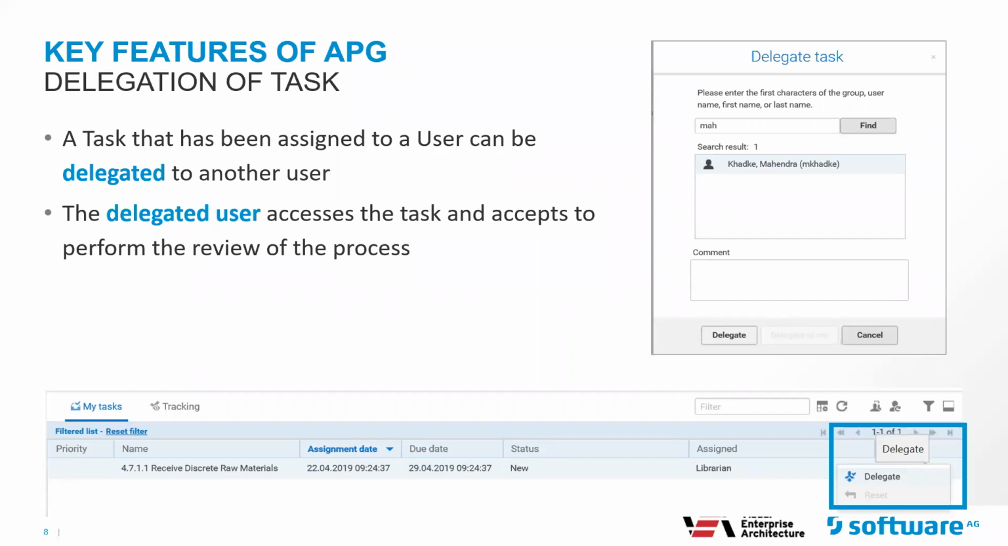Okay, we also support what we call task delegation, which allows a user to delegate a received task to another user. So this is what I would call a one-time event. I get a task, and for some reason I'm unable to perform that task, so I can delegate it to another user. That delegated user would then go into their process board and execute that task. Any audit trail information would be logged to the delegated user.